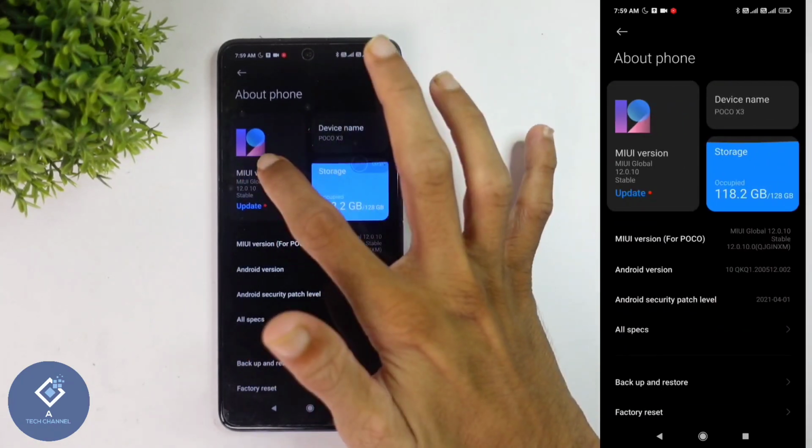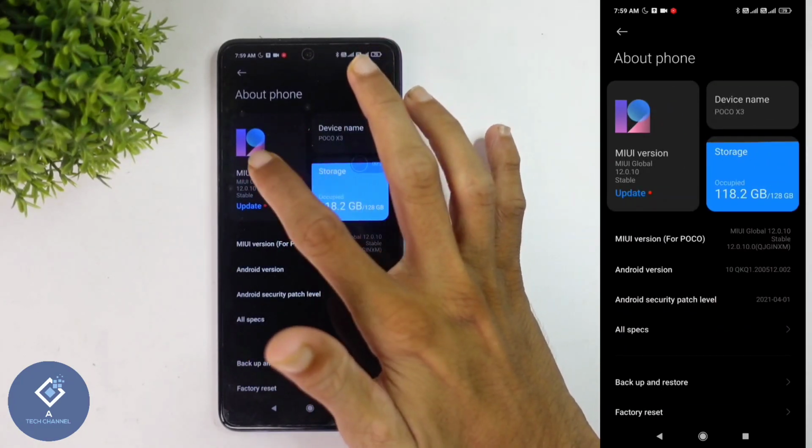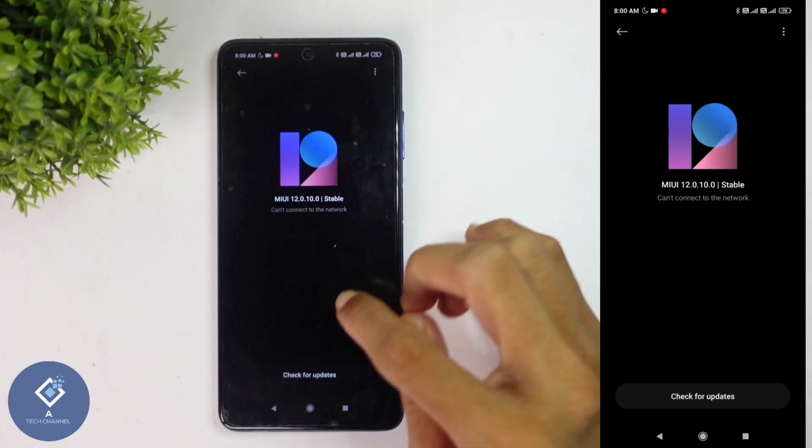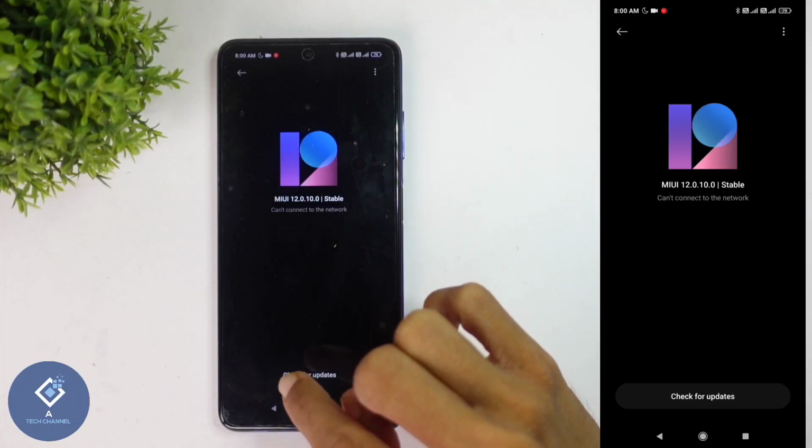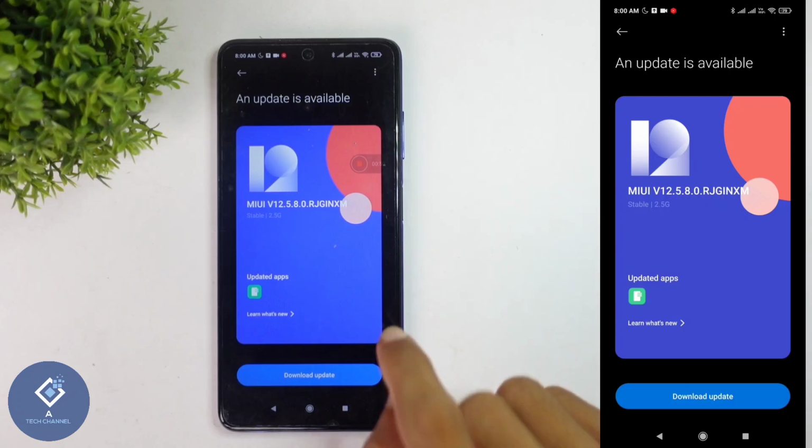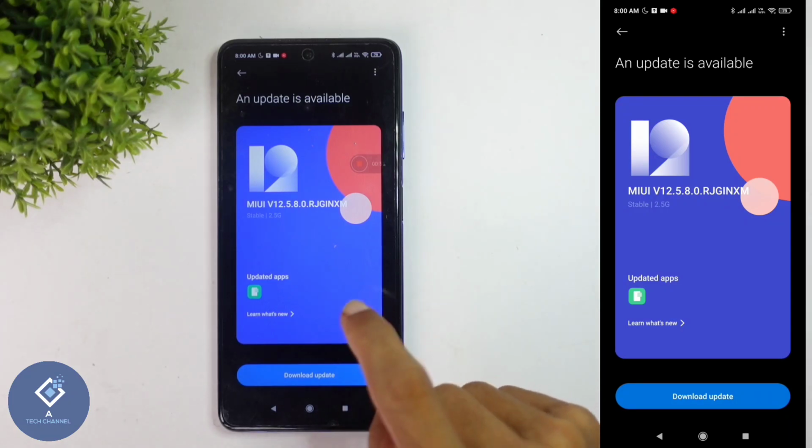When you're clicking on that, here you can see software update details. Click on this software option. When you're clicking on that, here you can see check for updates option. Click on check for updates. When you're clicking on that, if there is any software update, you can see that details.